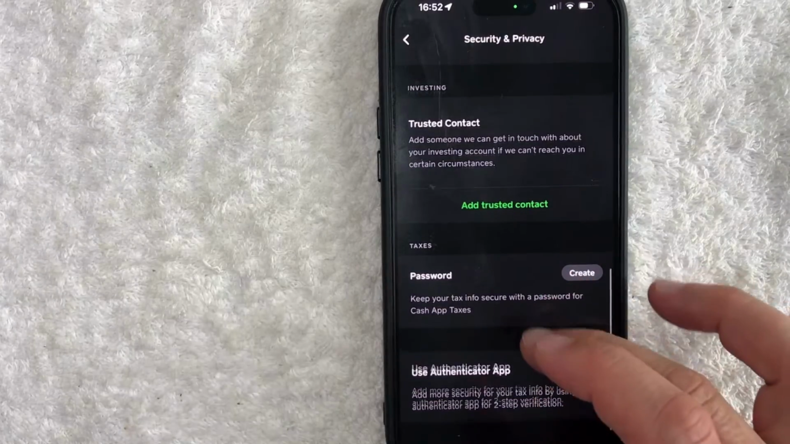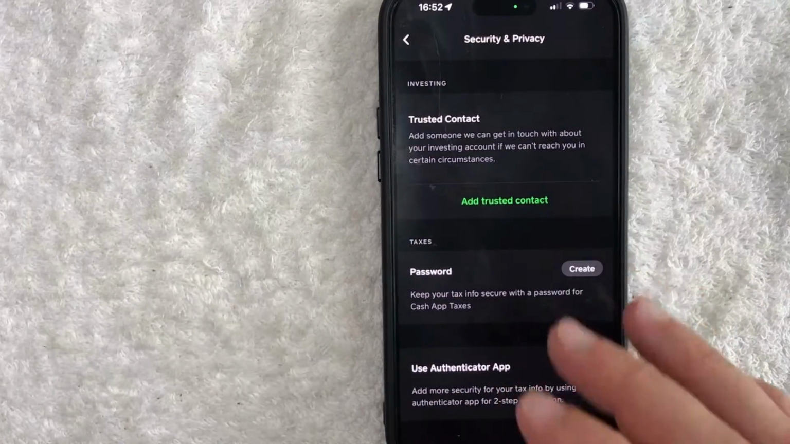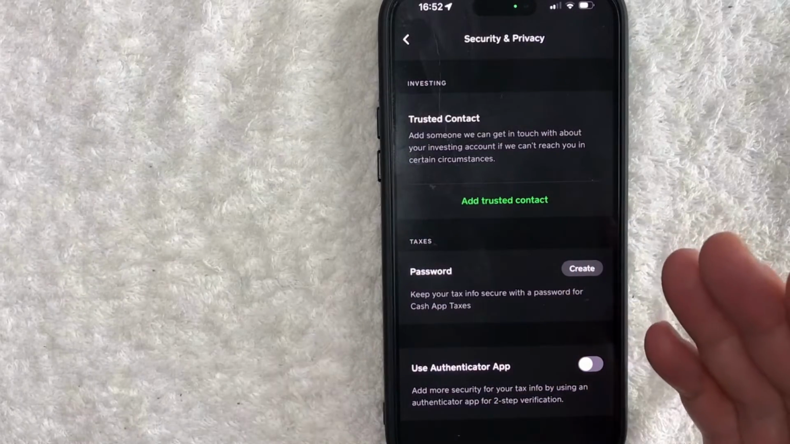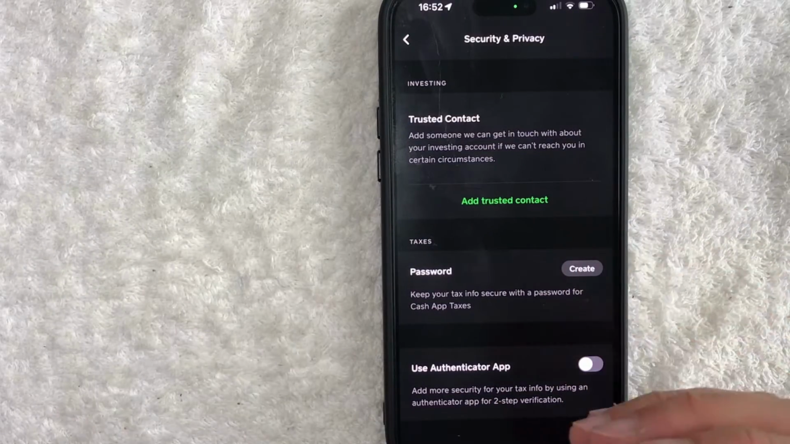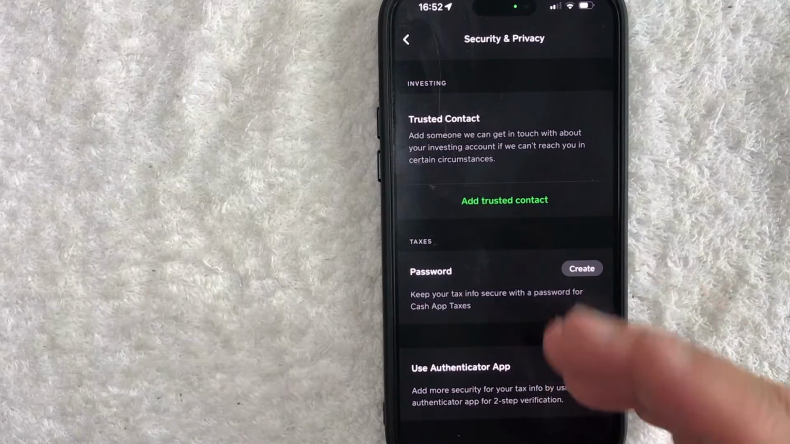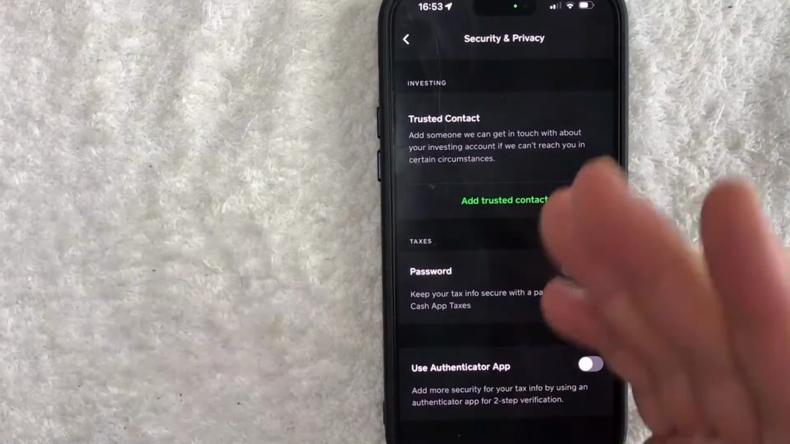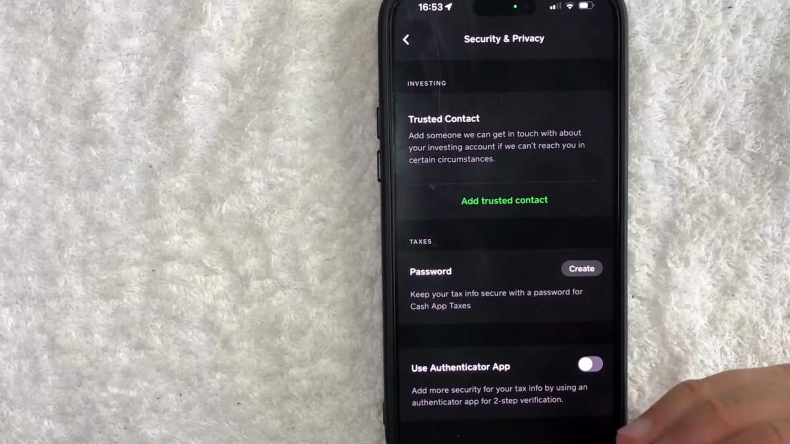So to make a long story short, my security settings, definitely make sure that you have the correct contact information. And that way, if you get locked out of your account or if someone else accesses your account, you can go ahead and receive the text message verification code from Cash App to verify it's you. So there you have it, guys. If you're wondering what the best Cash App security settings are, those are the ones that I personally know and use.